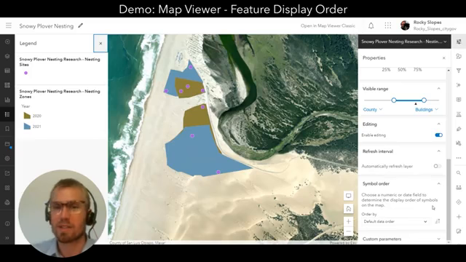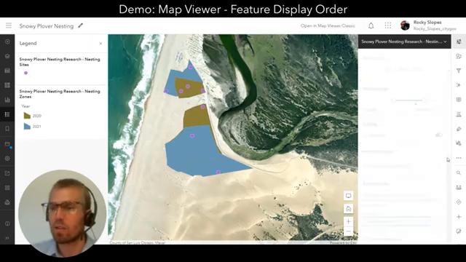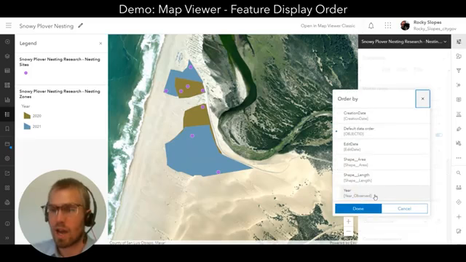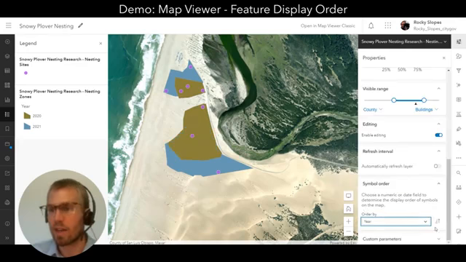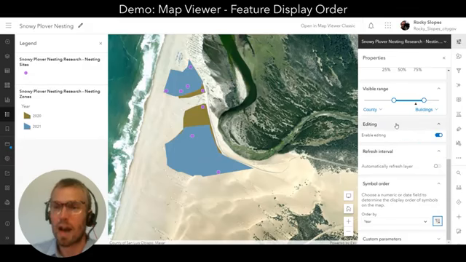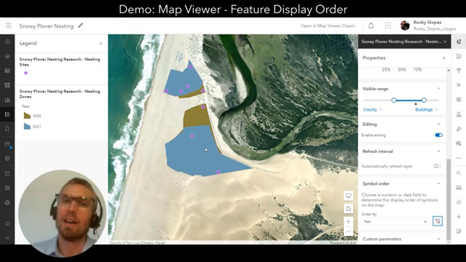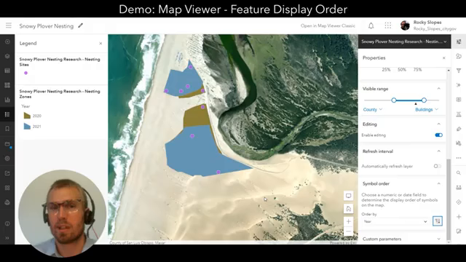But let's say that I want to symbolize 2021 on top. I can symbolize by year observed and then sort descending. So we can see now that using this feature display order option, I can choose which features are displayed on top. And this is really, really useful when you want to display the most recently collected data or highlight high or low attributes for a certain layer.